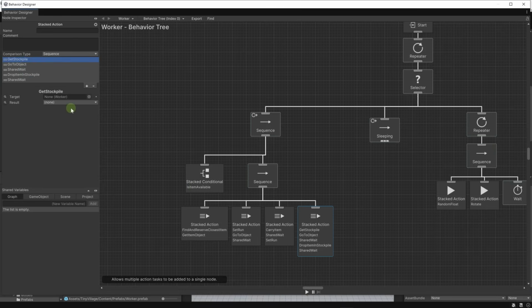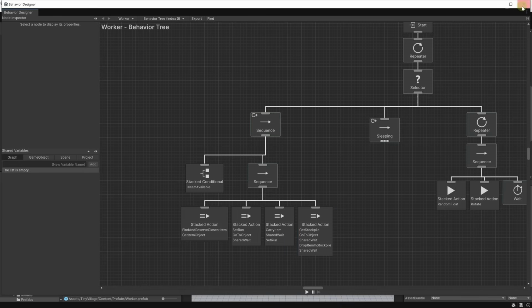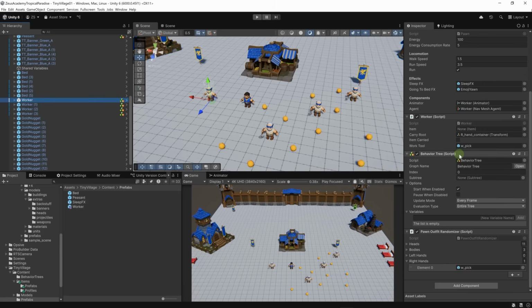So when we get the stockpile, we'll store it in a dynamic variable. Let's call it stockpile. And in the go to action, for the destination, let's set it to dynamic and let's enter the name of our variable, which is stockpile. So we're getting the stockpile and we're going to it. Then we're waiting, then dropping the item, then waiting a little bit. This is great. Now we should be able to have a working behavior without needing to assign the stockpile variable.